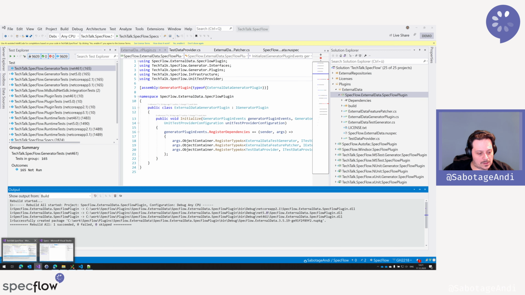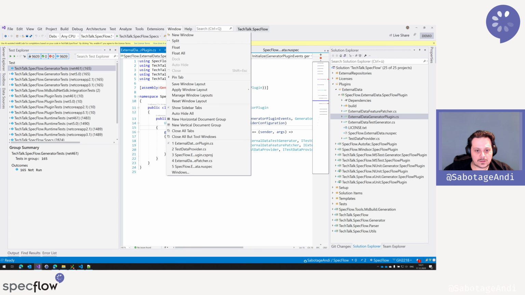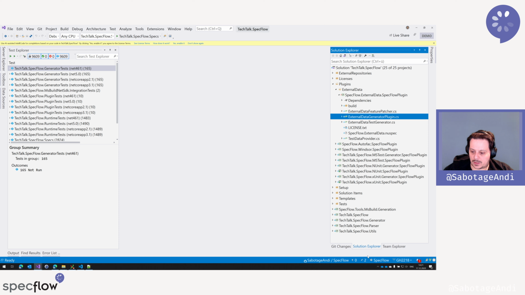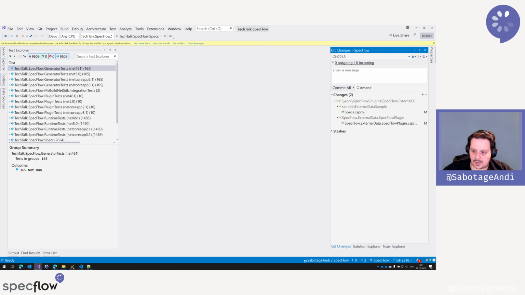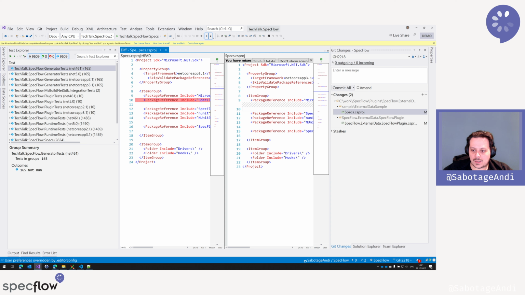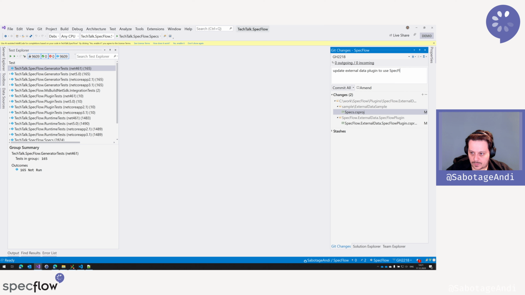Cool. So we fixed this. We are already on the branch. So what we did is, why is the specs project changed? What did we do? External data sample specs. Good. Update external data plugin to use SpecFlow 3.5.